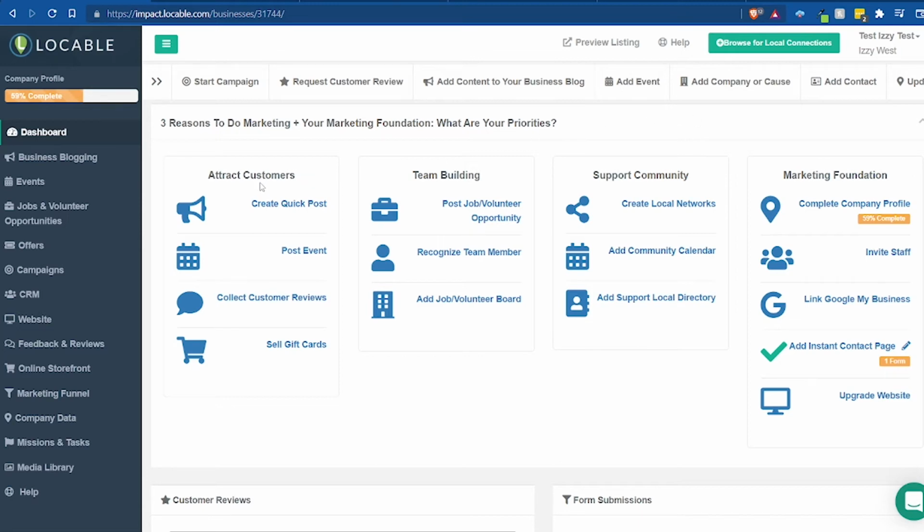So for attracting customers, we can create a quick blog post. We can post an event that will be sent out to the other campaigns we're a part of. We can also collect reviews and sell gift cards. For team building, we can post a job, volunteer opportunity, recognize a team member, or connect into a job board. So this is for the collection of job postings. This is your individual job posting.